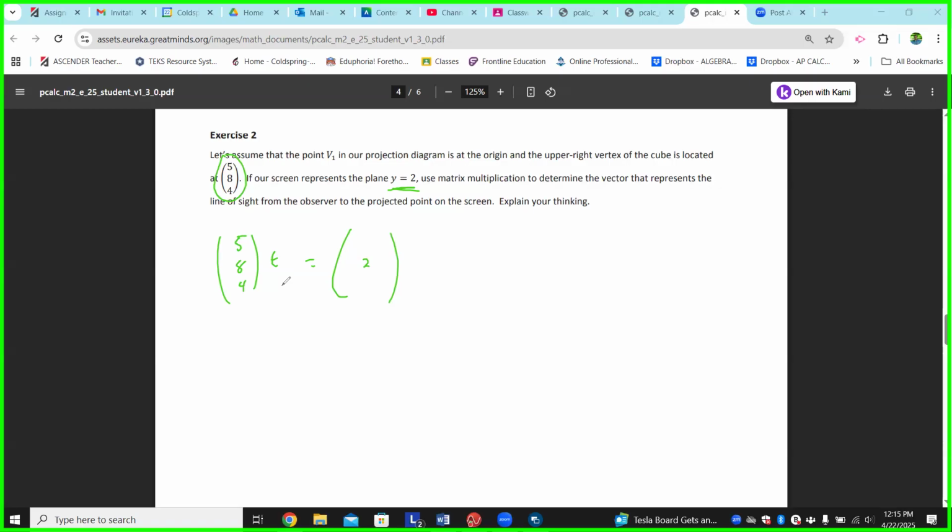Okay. So now I can use this information to develop an equation to help me find out what this scalar would be. Now you might be able to see it and just know what it is automatically, which is perfectly fine with me. But basically this would be 8t equals 2. How would I solve for t? Divide by 8. Right? What's 2/8? 1/4.